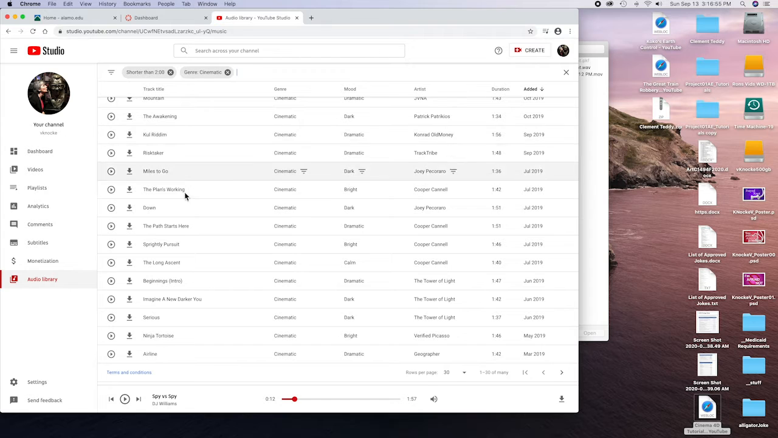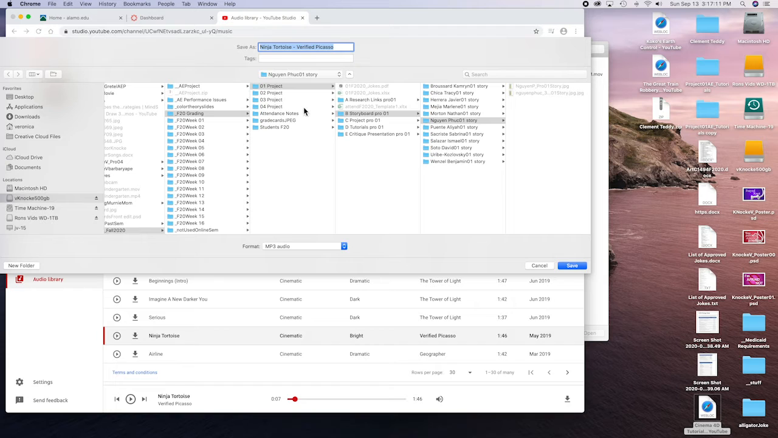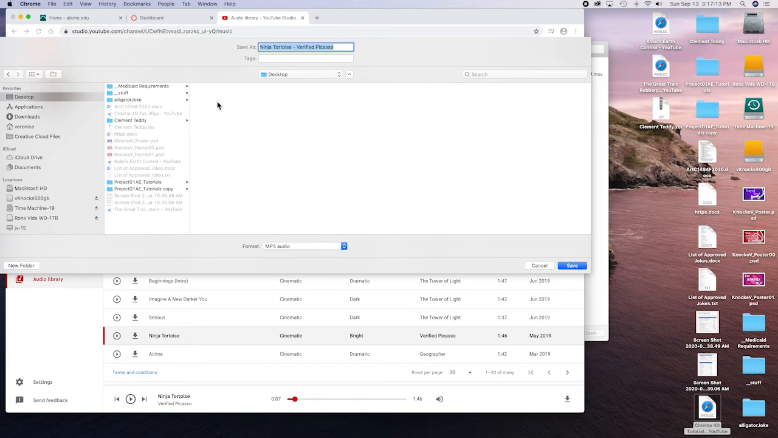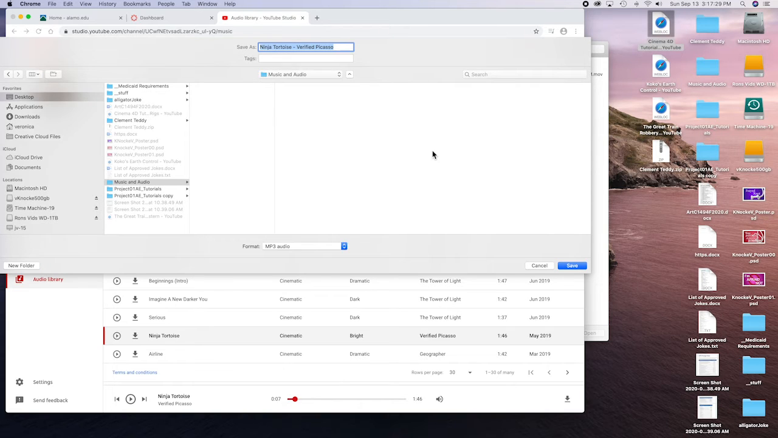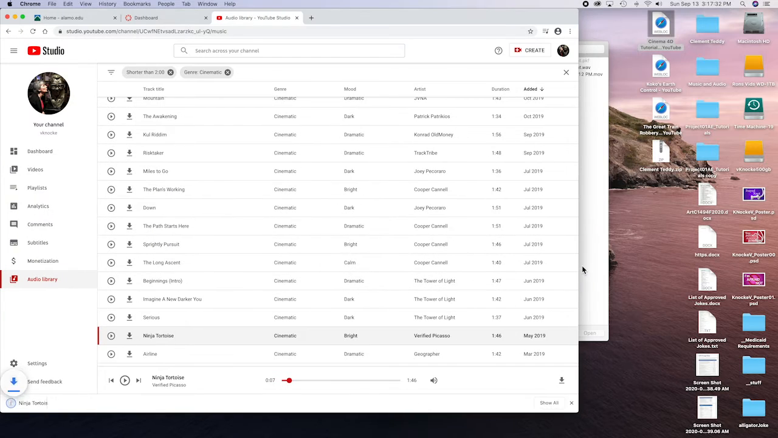So let's say we want to find something. Here's Ninja Tortoise. That sounds interesting. If you want to download that, then you click on it. You find the folder that you want to use. I'm going to make a new folder here. I'm going to call this Music and Audio. And then I will save this there.